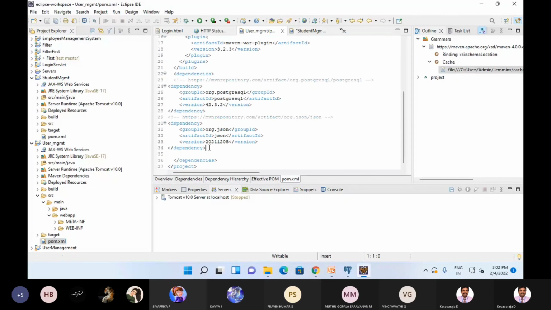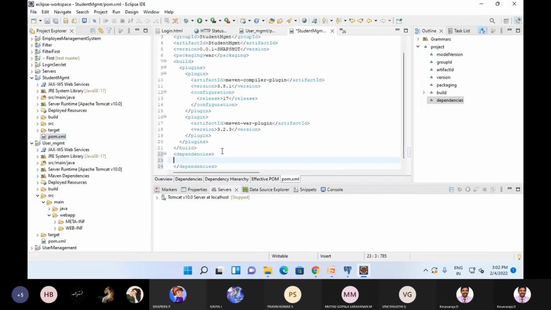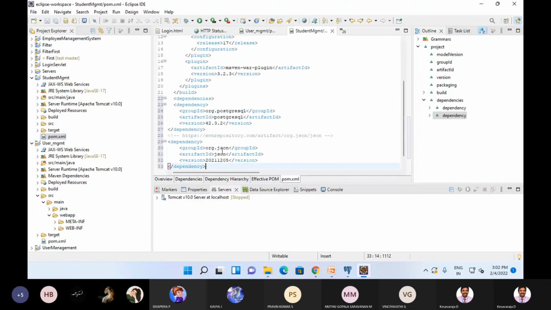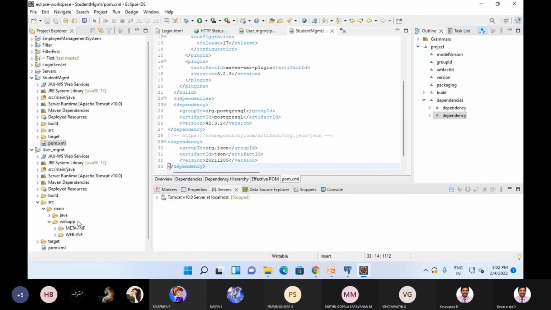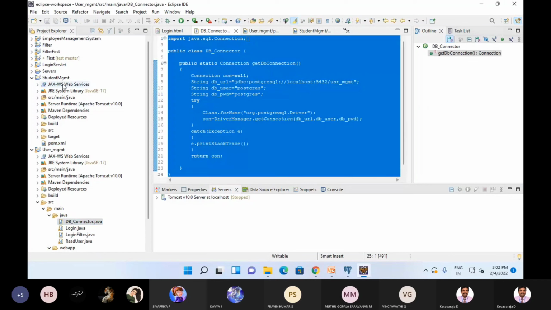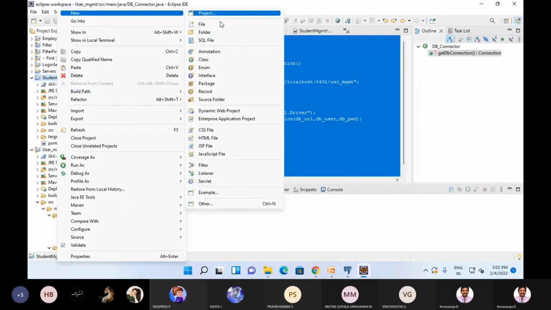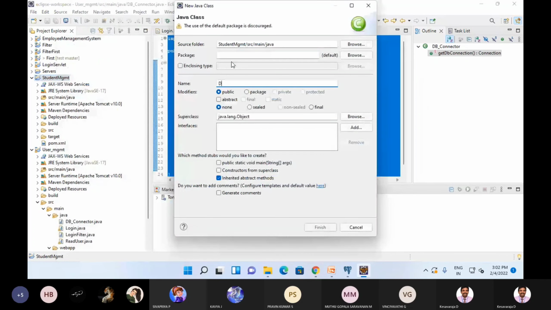So I will copy paste these two dependencies from here and paste them inside the new project, which will be called student management. Paste it the same. Now the required dependencies, Postgres as well as JSON, will be installed in my new project. In a similar way, I have copy pasted the DBConnector.java class, which was already created in the last class. So I have copy pasted the same class in student management, a new class named DBConnector.